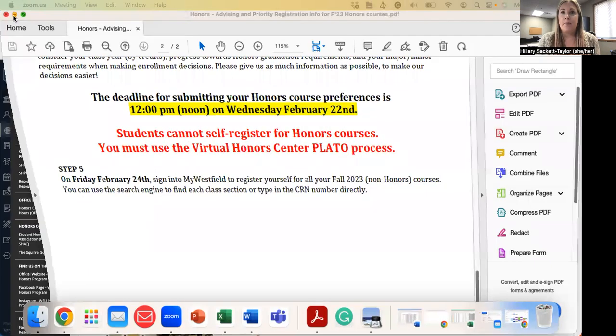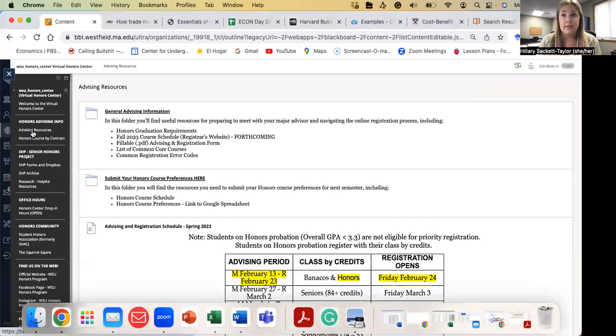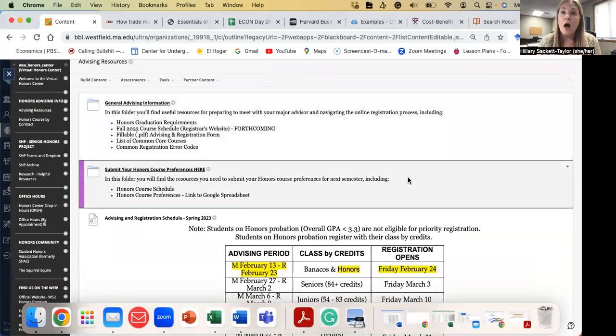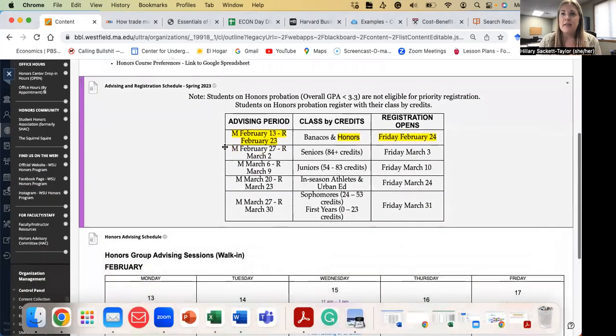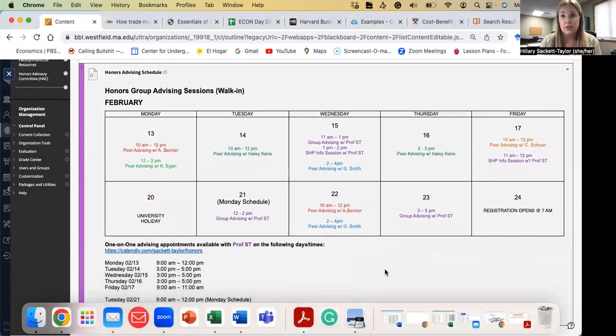Let me show you what the honors page looks like. So you're going to go to Organizations in Plato and then click on the Virtual Honor Center. Once you're in here, use the left-hand navigation menu and click on Advising Resources. Starting tomorrow, you'll see, first of all, this is available to you right now. We've got general advising information about what the graduation requirements are in honors, a fillable advising and registration form, a list of the courses that count in each of the Common Core areas, and some common registration error codes that you might get. You'll also see that the general schedule for advising and registration is here, along with our schedule of group and peer advising sessions.